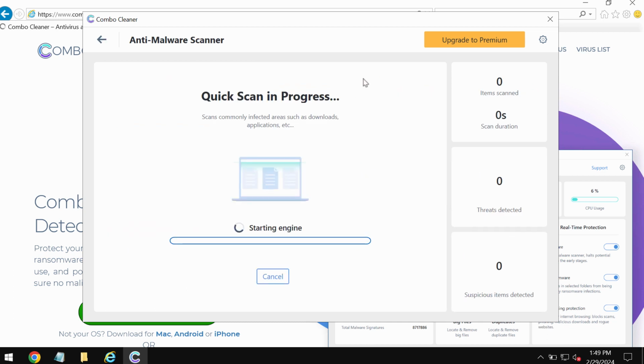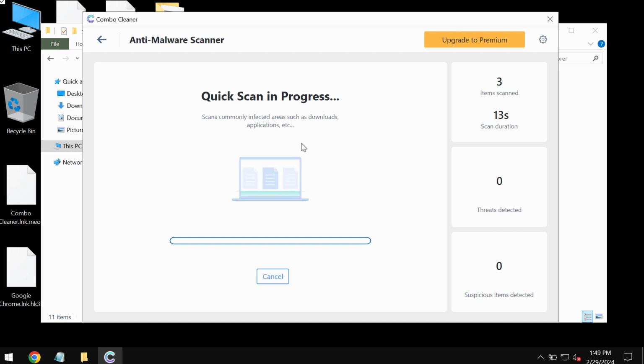The application will first of all update its anti-malware database, which is certainly essential for proper detection and removal of any malware or ransomware or any other threats. After the anti-malware database gets successfully updated, Cleaner begins investigating your computer.